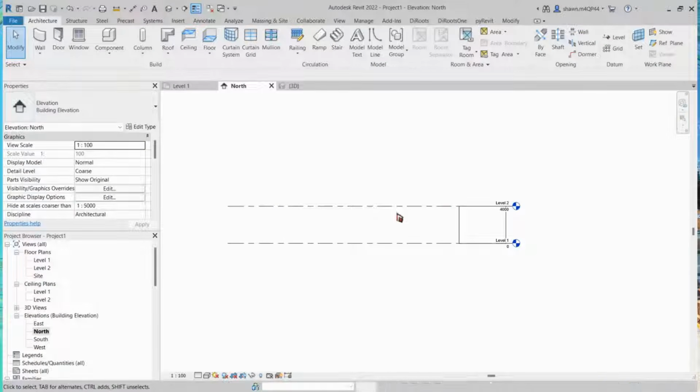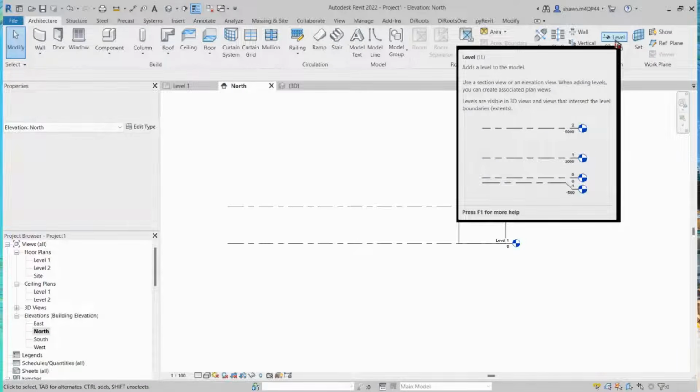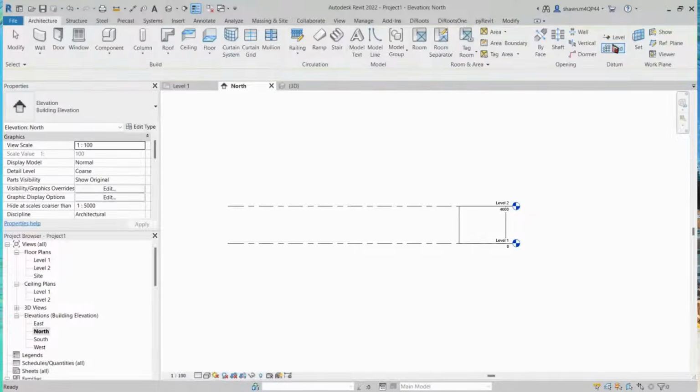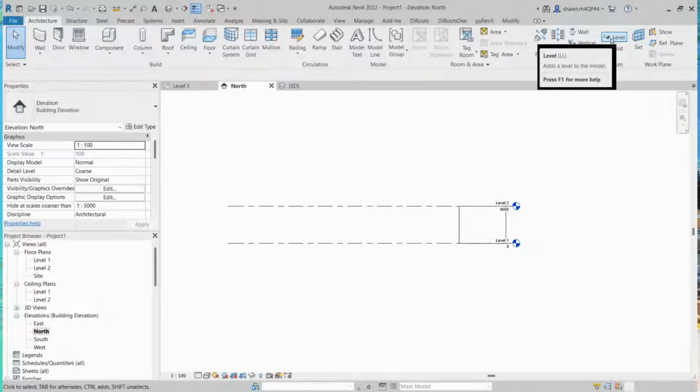Next, let us create another level. If you wanted to create another level, you can just go to the Architecture tab, then select Level here at the Datum panel. Again, levels are located at the Architecture tab, then Levels.